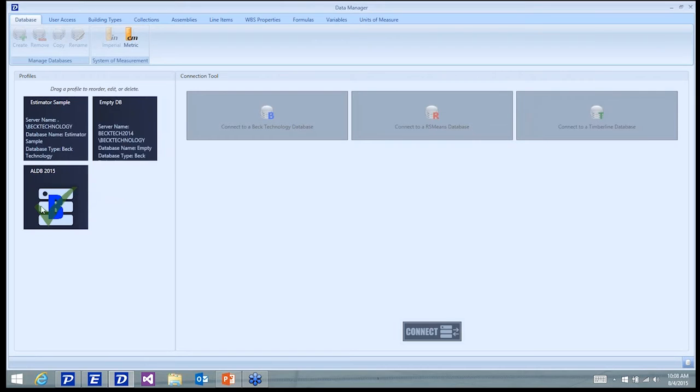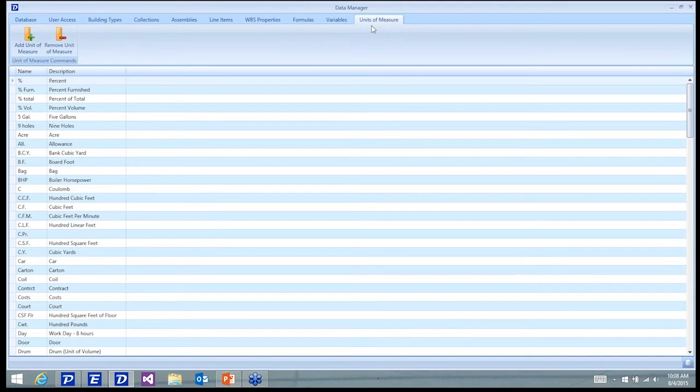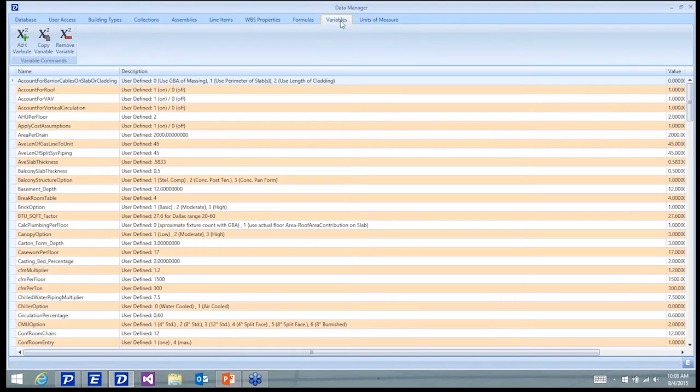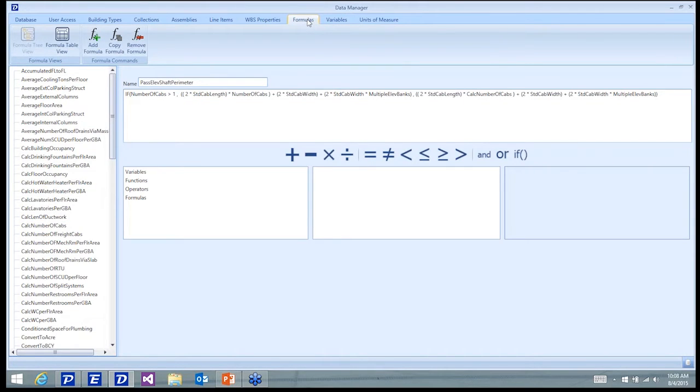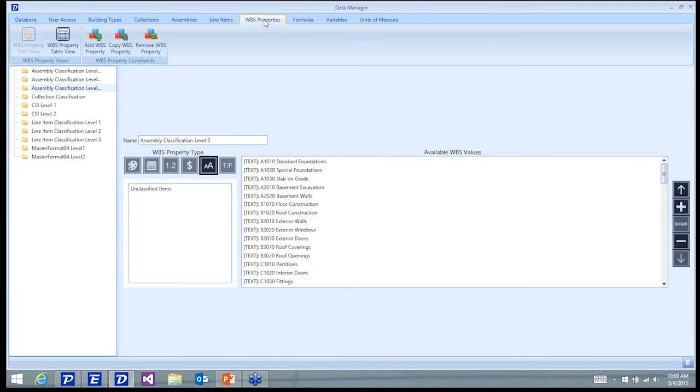All right, I'm currently connected to a database, and you'll notice across the top we have a series of tabs. Each of the tabs represents different data constructs that are available within both Profiler and Estimator. These should look very familiar if you've used DProfiler or any other estimating system, where the user can define user-defined units of measure, variables, formulas, and then we get into Wbs properties.